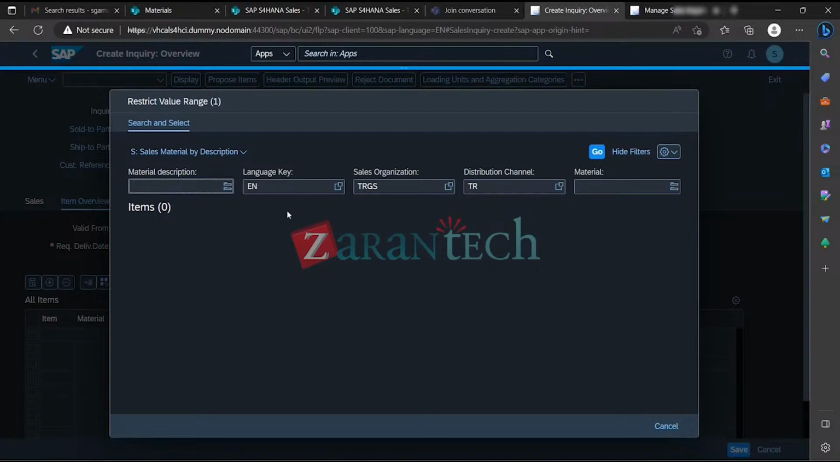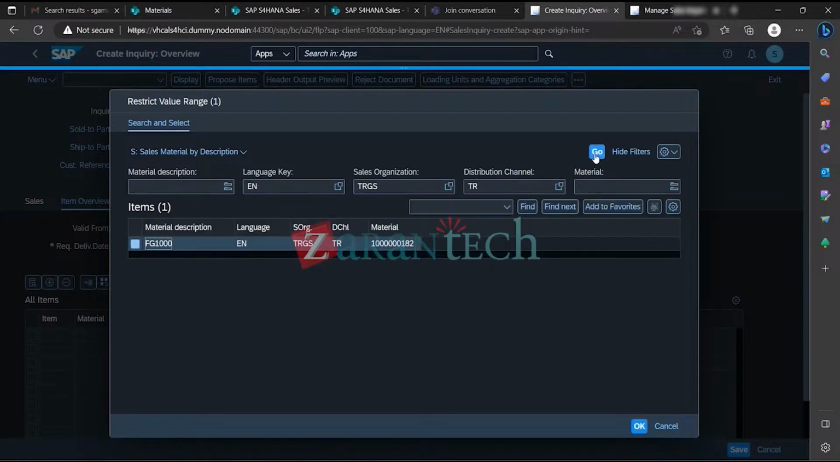So already we have the sales transaction. You can search by material description, otherwise you can click Go also, because we are already in the sales transaction distribution channel. Go for the Go option. You get all the materials in my company. So this is my material, already used. Click OK.